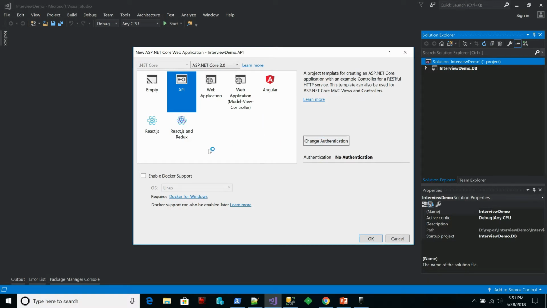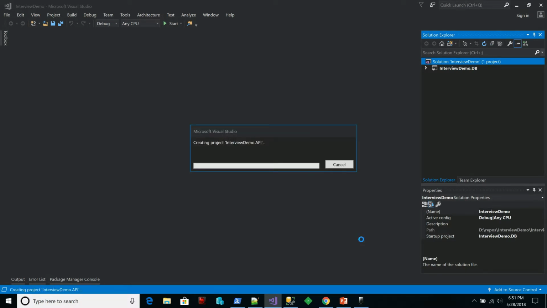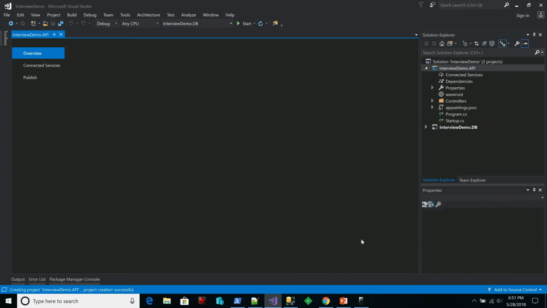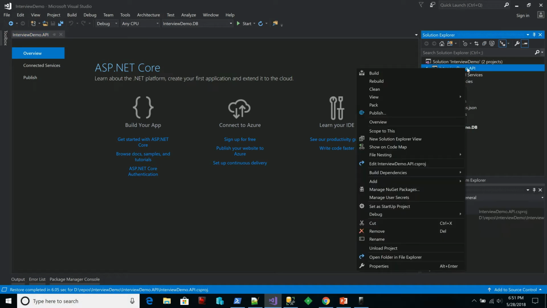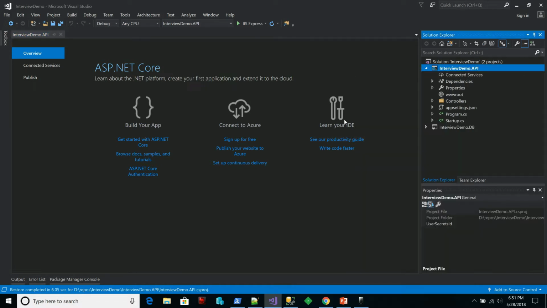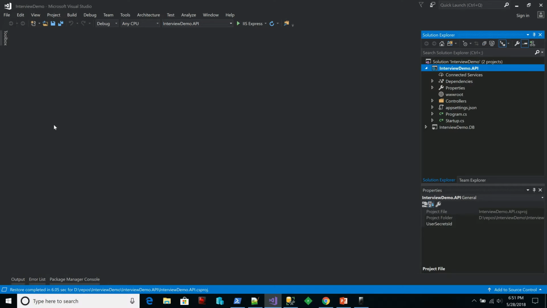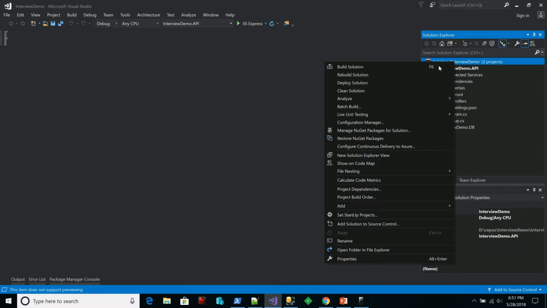API, that all looks good. I'll let my NuGet packages restore. I'm going to set this as my startup project. So what I want to do now is I'm going to create a .NET Standard class library that I'm going to use that can be reused between multiple projects and platforms.